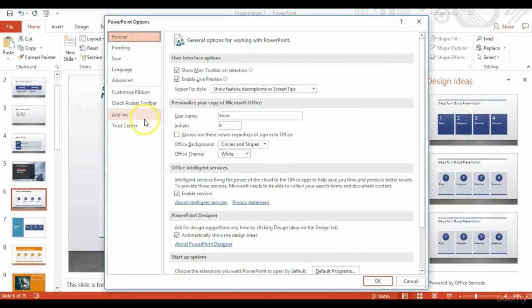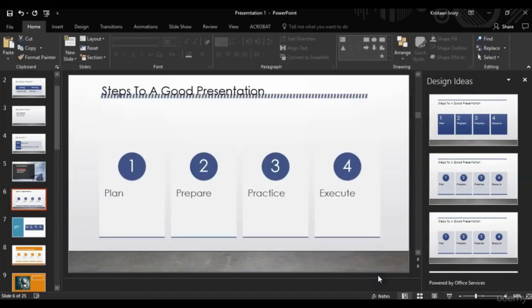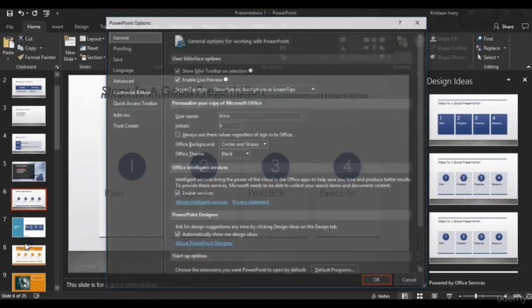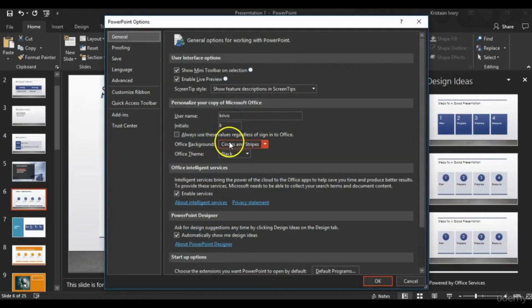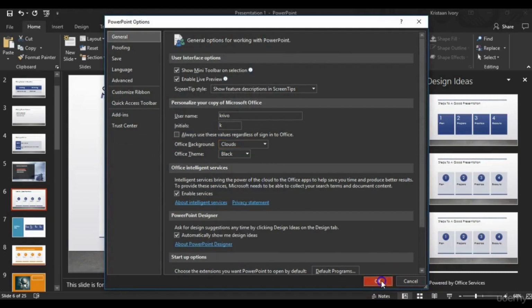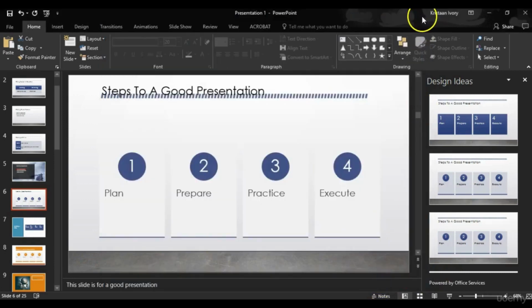And then of course we have black. And black to me is very similar to dark gray, just a little bit darker. And then you can see we have these kind of circle and line kind of designs going on. So we could go back here to our options tab and we could change the office background. We could add clouds instead. So now you see we have these clouds at the top going through.